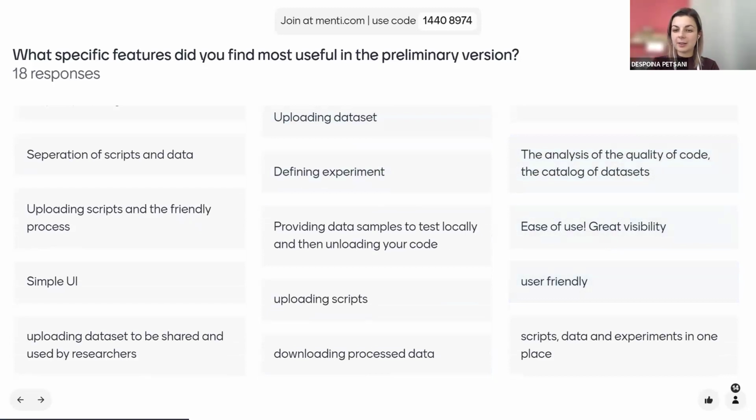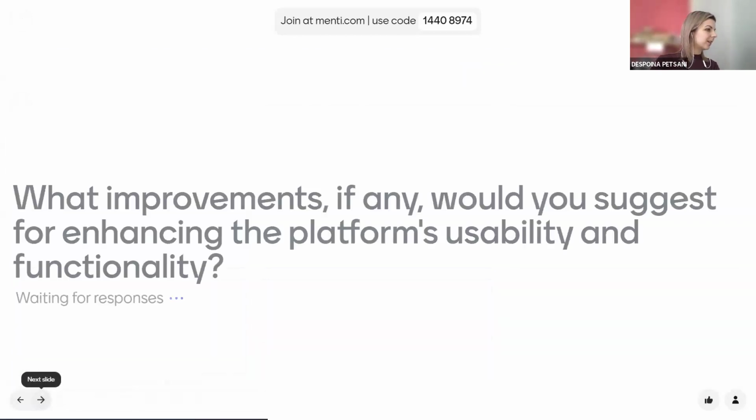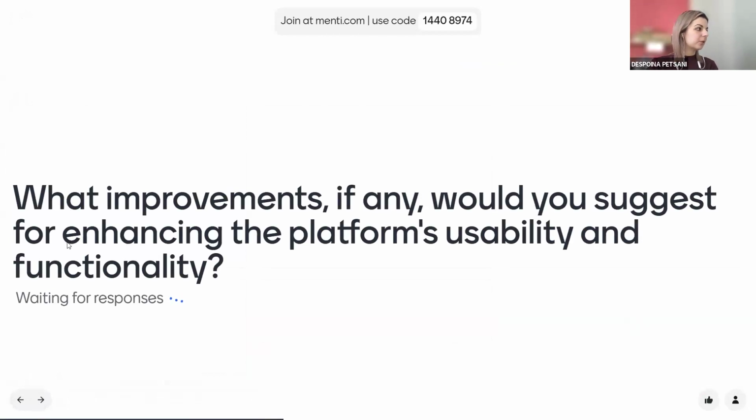Does anyone want to add something, like speak? Okay, we can move to the next one. What improvements would you suggest for enhancing the platform usability and functionality? So again, this is the first version, but we would like to hear your views on any improvements that can happen, any additions that we can have, any features that you see missing.